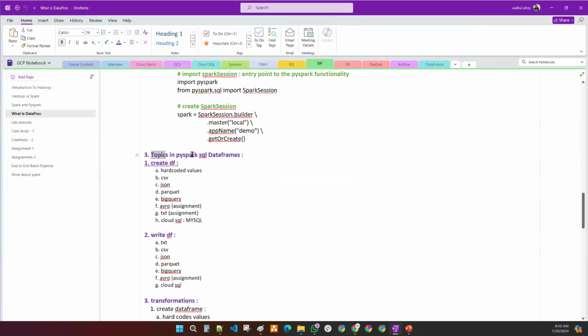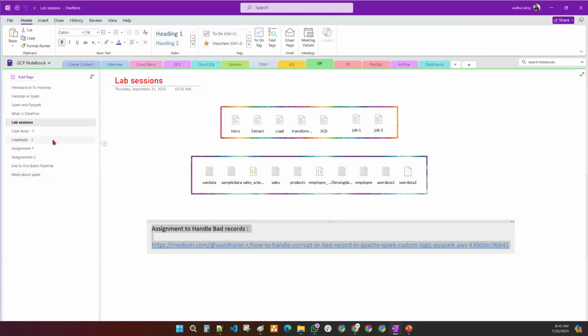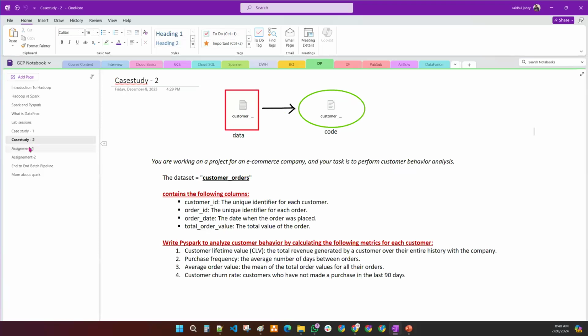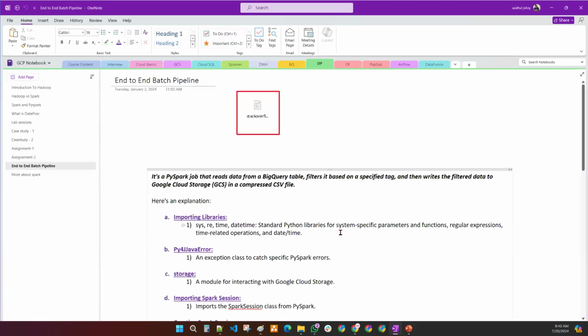We are learning PySpark here. Lab sessions for PySpark and Dataproc, datasets for that, and assignments. You have case study 1, case study 2, assignment 1, assignment 2, end-to-end batch pipeline. Here we are creating the end-to-end batch pipeline, guys, which is integrating multiple services.